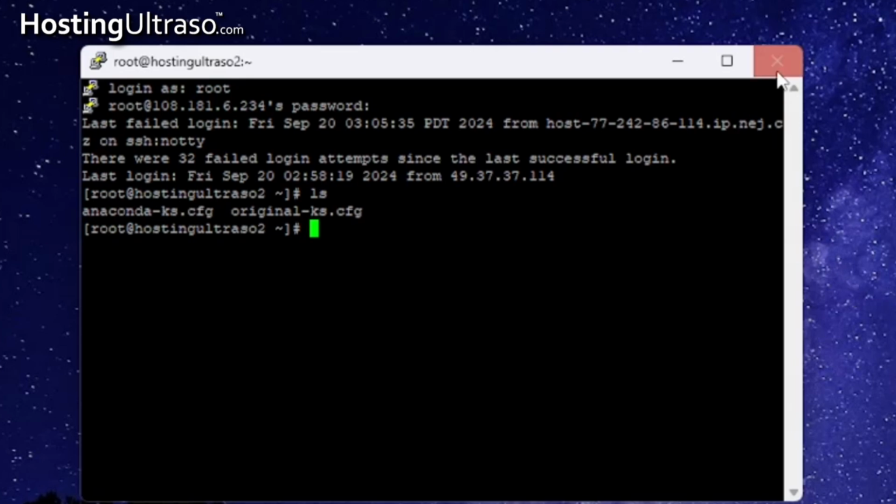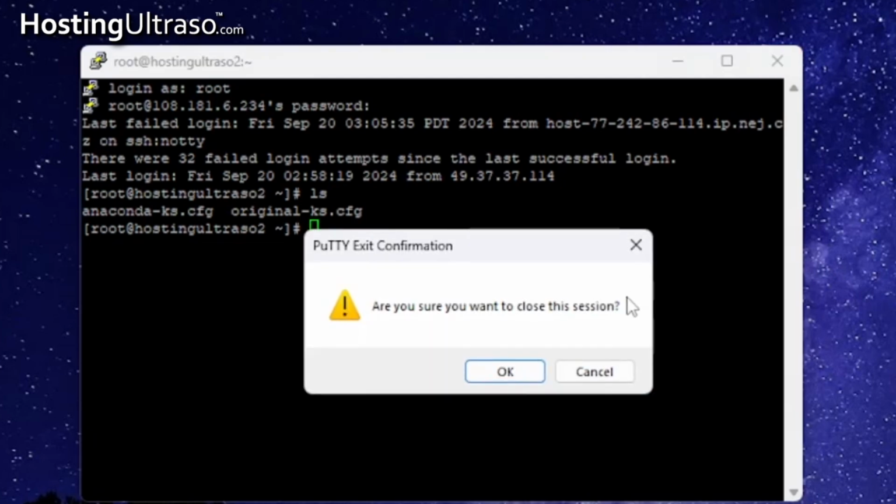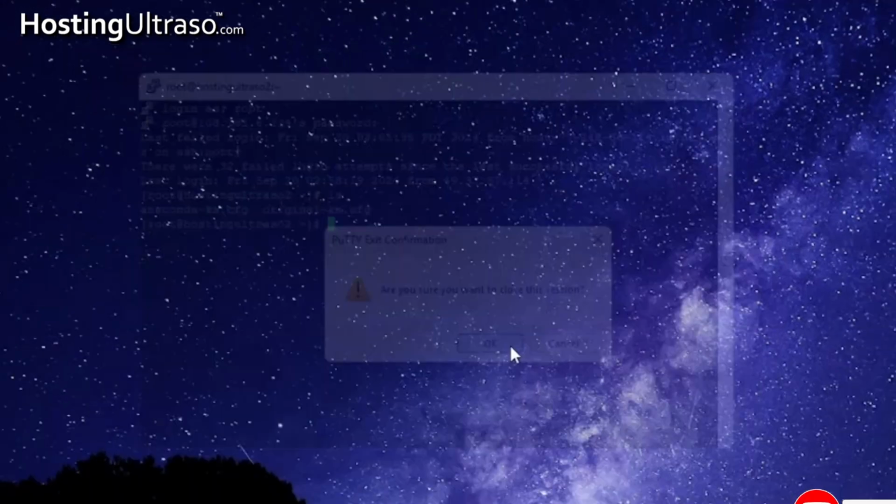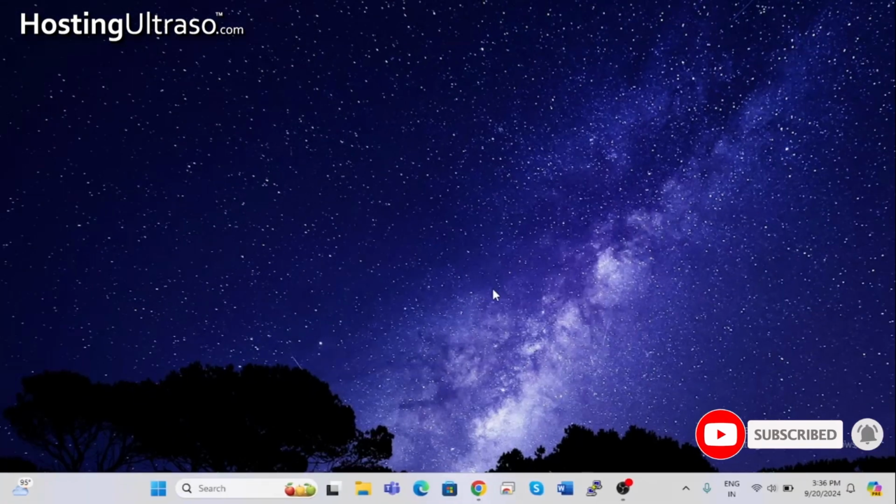After you finish, close the window. It will display an exit confirmation message. Next, click OK. Here you have the full instruction how to log in to your dedicated server using PuTTY.